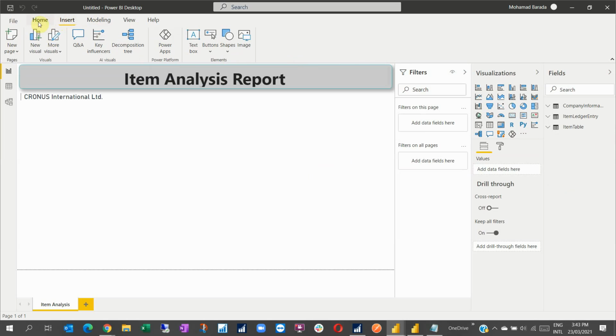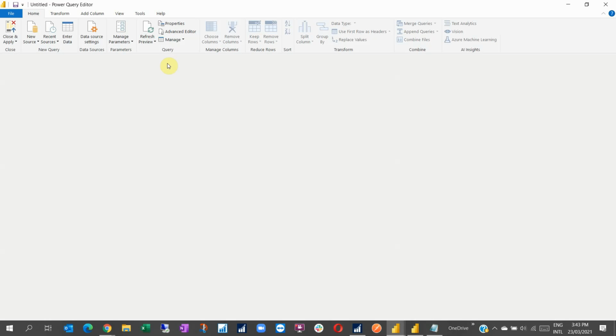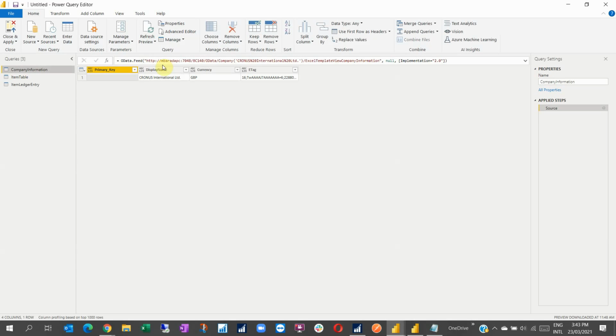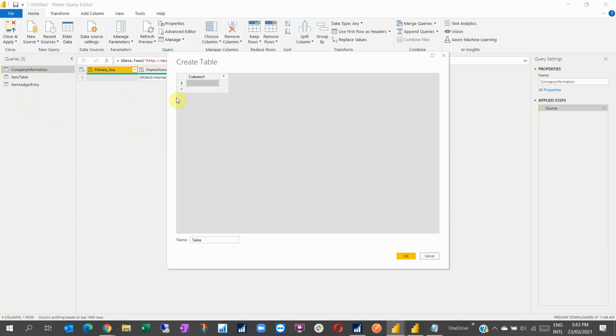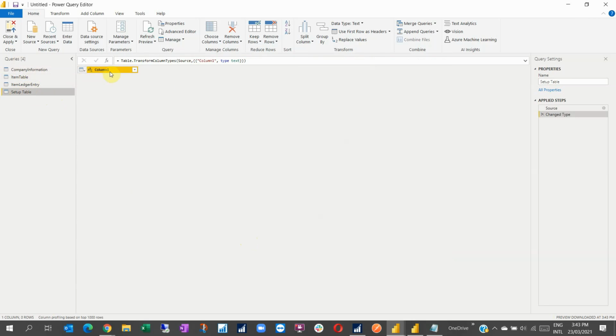I can either go back to transform data. Okay? Here inside the data itself, I can enter data. So when I enter data, you see here I have create table. I can name my table like setup table. Okay, so this one is a setup table. It will be added inside my queries also. I have setup table, and I can add as many columns as I want.